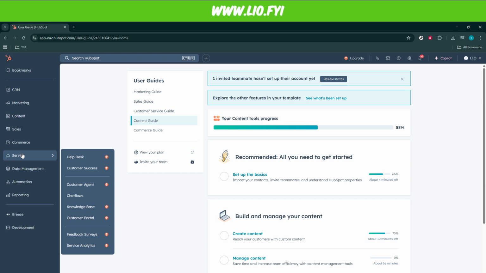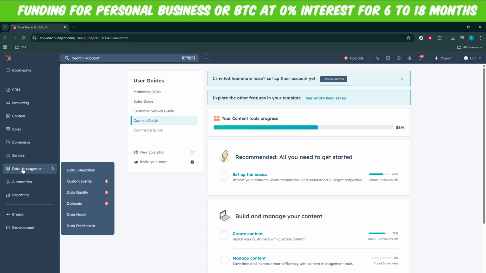Moving forward, click on Data Management. This facility in HubSpot will help you handle and optimize your data for deeper insights and better reporting. The more accurate and organized your data, the more effective your business strategies will be.